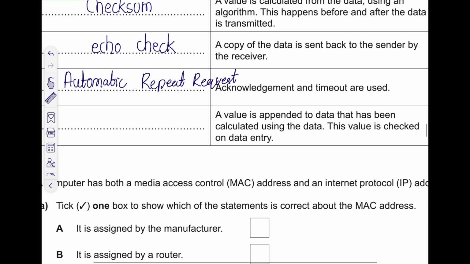Now it says the value is appended to the data, calculated from the data. The value is checked on data entry. It's appended to this data. So whenever it's all about appending, it's always a check digit. You will attach it to the end of the data, and this will be recalculated. Or there are methods which check that all the values go together.